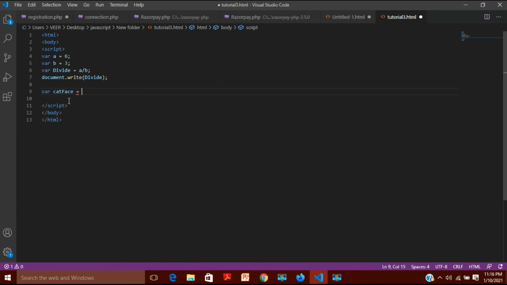I have created this variable, catFace, and I am creating a function. After function I will put this bracket. I will tell you when we do functions why I have put all these brackets, but for the time being just say it is a function, and inside this I will give any name. For example, I will name it howMany. After that I will start my curly bracket and inside this curly bracket I will use increment.